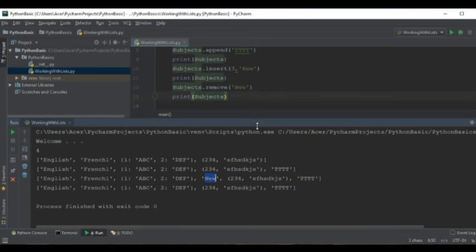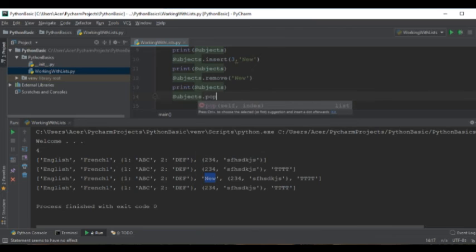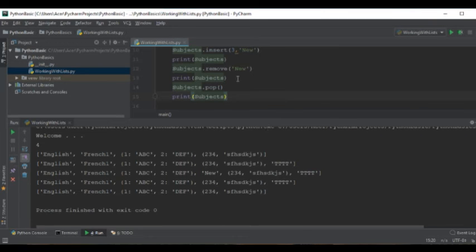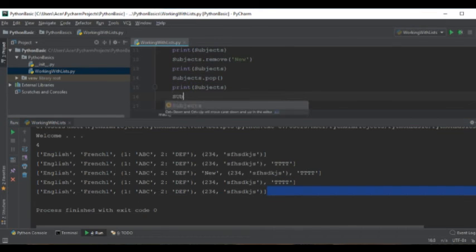Now pop and clear all functions. If we call the pop function here, what would it do? Print subjects and see. This pop function actually takes out the last element of that list. So it's kind of a stack, and it takes the last element of that particular list, and here it is printing the updated one.